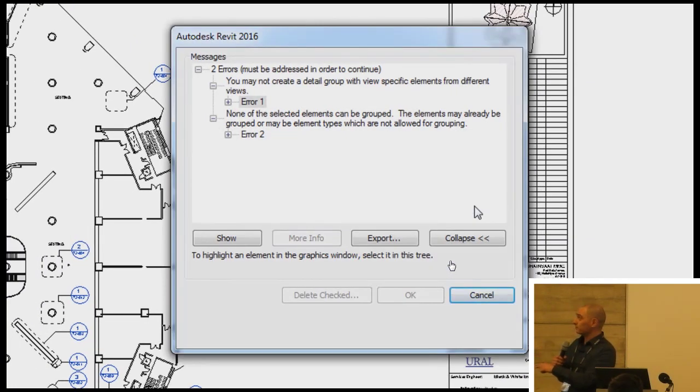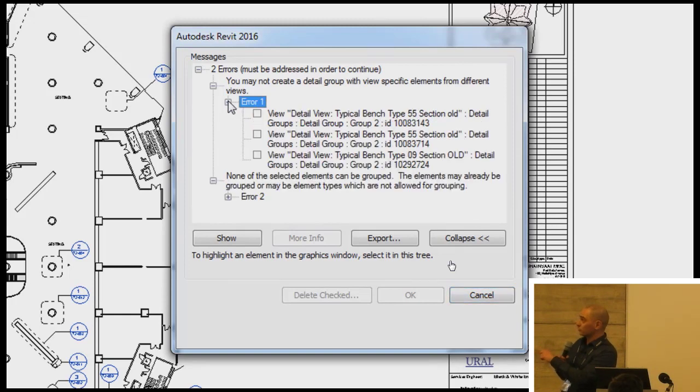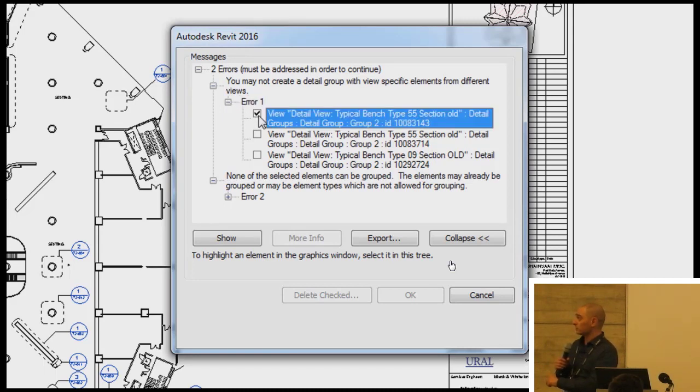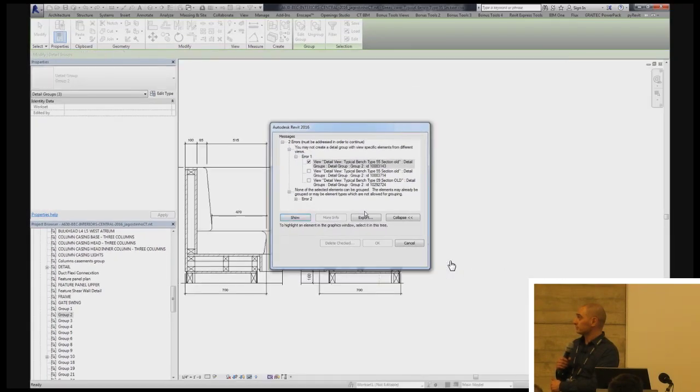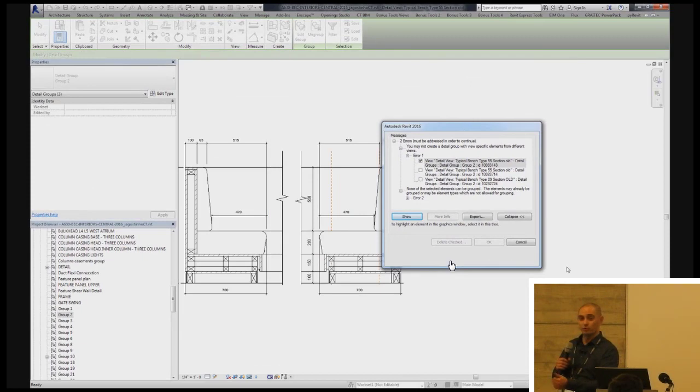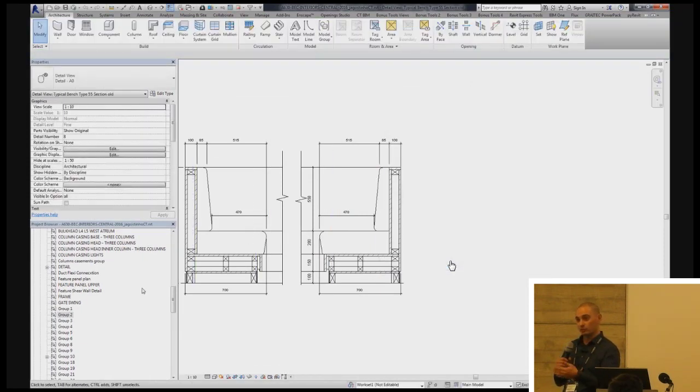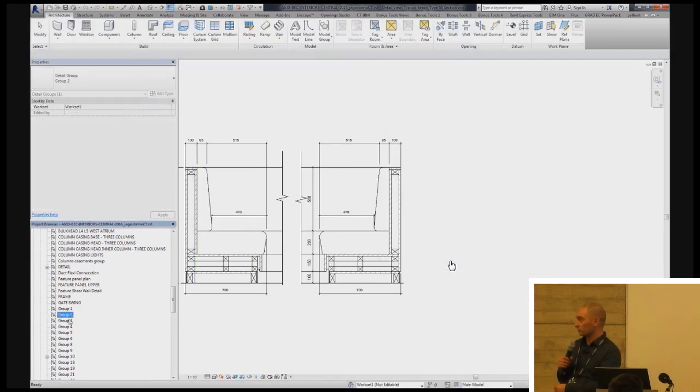Expand the warning, and then if you expand the error node, it will reveal the names of the views in which each detail group instance is. You can check the box, click Show, and if you're lucky, Revit will open up the view automatically in which that particular detail group instance is.